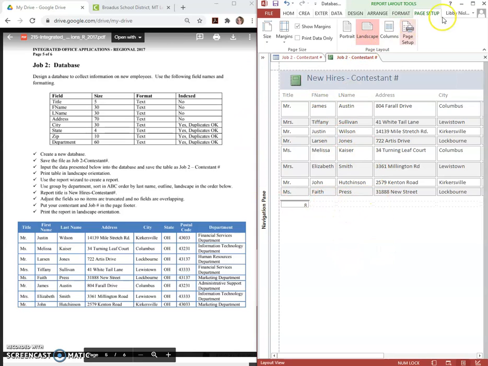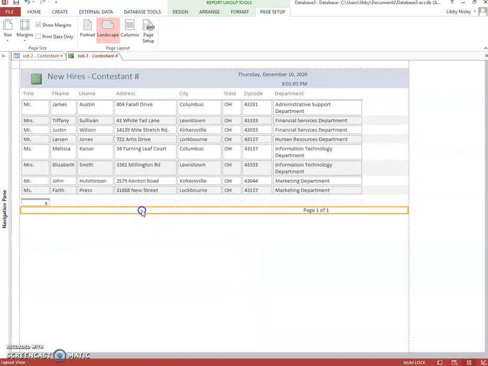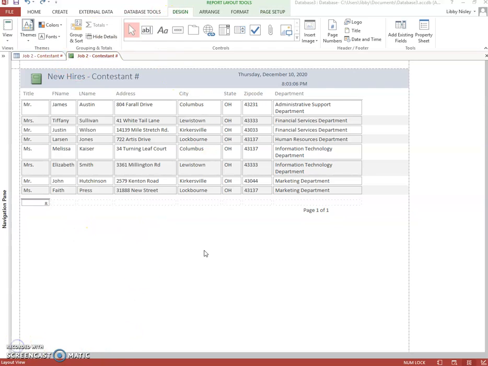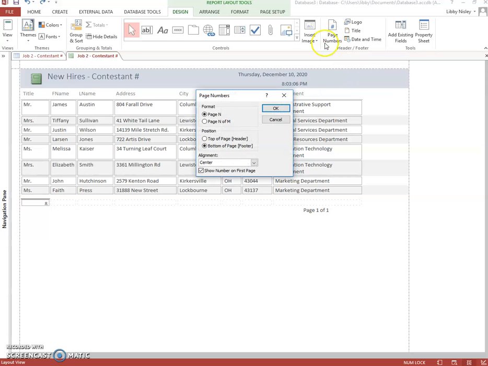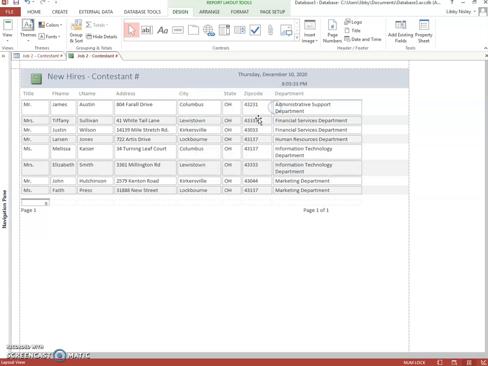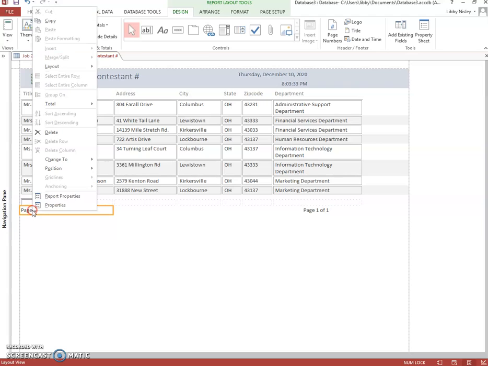Now we need a footer. And the job number must go in the footer. So the place to find the footer is up in the Report Layout Tools Design tab. We see this header and footer area. So if we add page numbers to the bottom of the page on the left side, it added our page down here in the footer.